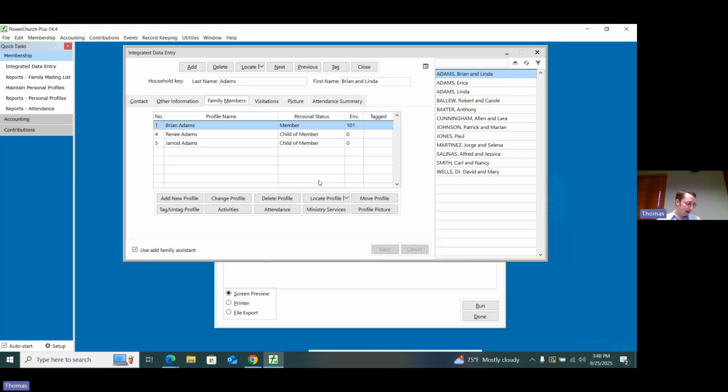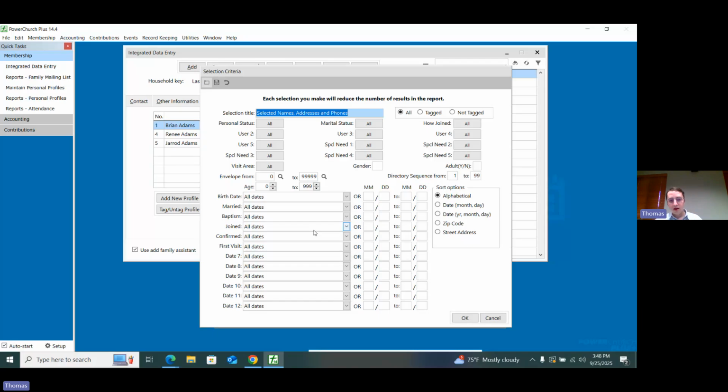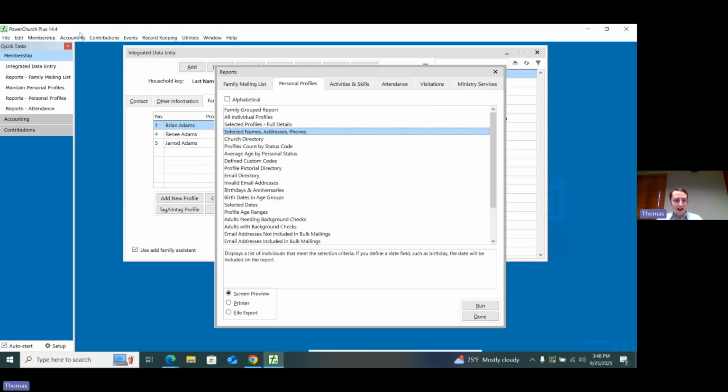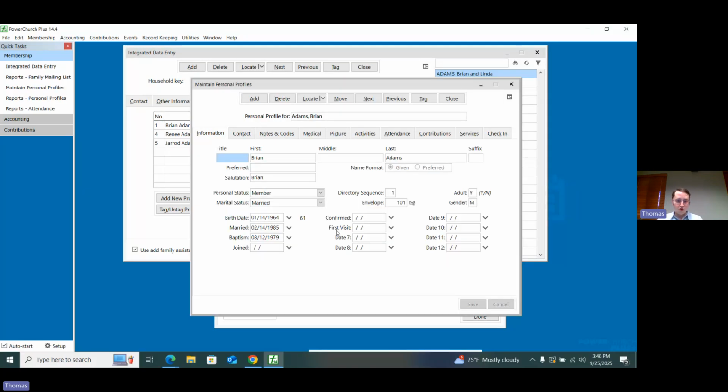Let's see. And then, in PowerChurch, is it possible to create reports based on individual personal statuses? The answer is yes. It's that thing we just showed you, which is selected names, addresses, phones. But the second part of that question, people who joined within a certain range of months, in order to do that, you've got to fill in when they joined. If you're not going to the trouble of tracking it, you can't pull it out later. So Brian Adams here, for example, if we go to his personal profile, he's got a joined date here, but it's blank. So we wouldn't be able to pull him up on that.